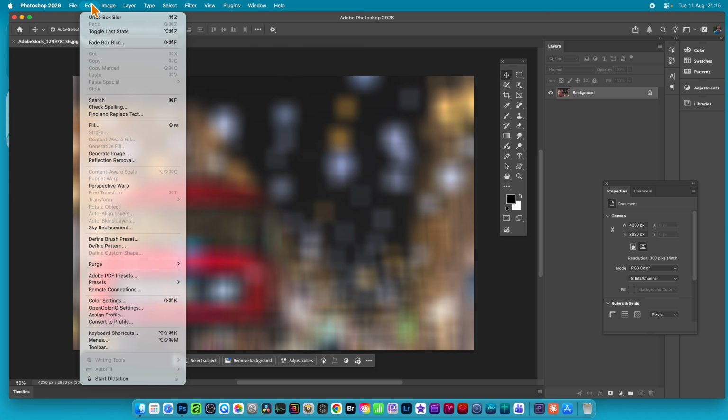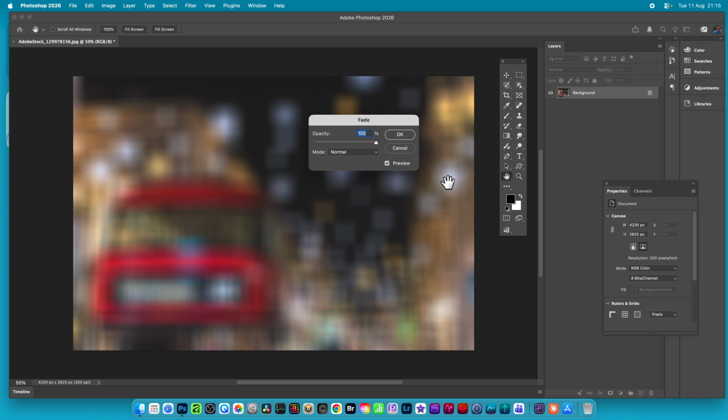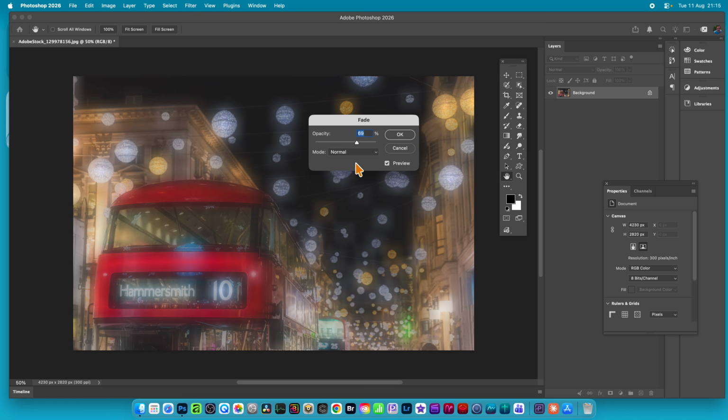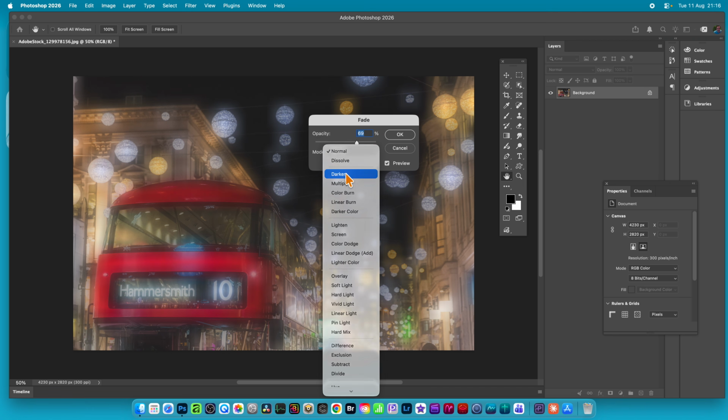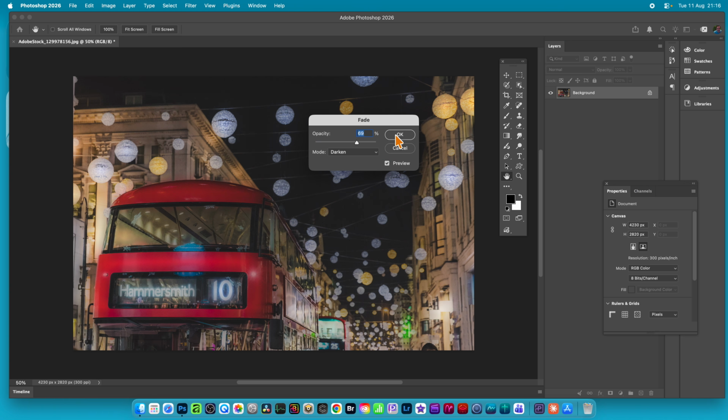Also, what you can also do is go to the Edit menu and you can fade the box blur or any of the filter effects. So fade box blur, and you can change the opacity, and also you can change the mode as well, such as darken or multiply, and then click OK.